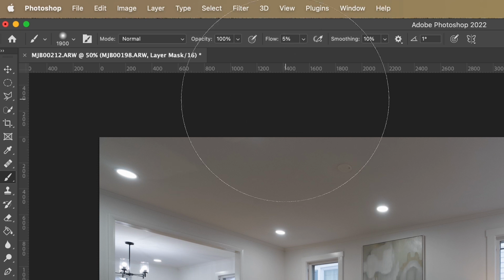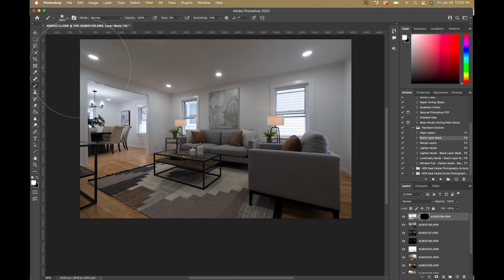You know, if you want it 100, you can just hold shift and go 100, so that helps change your flow really quickly. So again, 0.5, I want 5%. I want to make sure white is my foreground color. My brush is soft, so perfect.